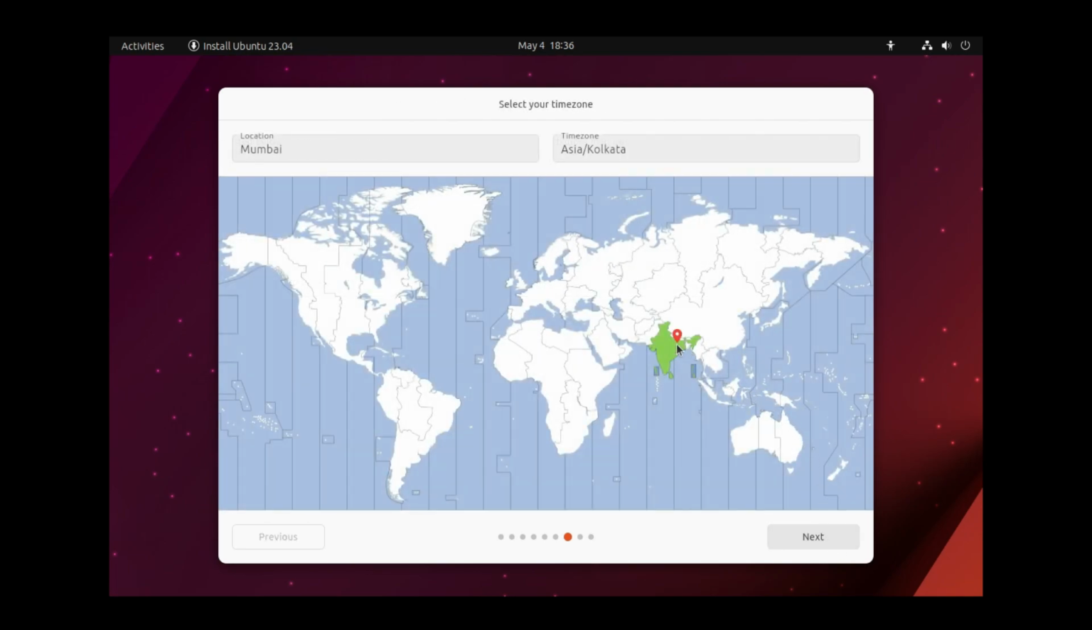And now you have to select the time zone. Depending on the time zone of your country, you will have to select it. Since in India we have only one time zone, no matter where I click, it's going to select the same time zone, that is Asia/Kolkata. But it might differ for your country, so make sure to select the correct time zone.